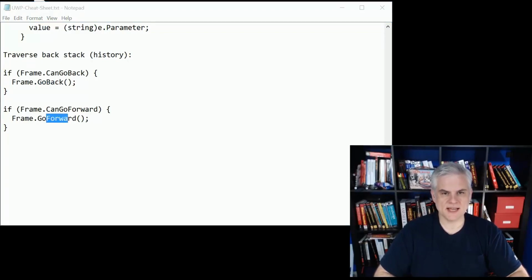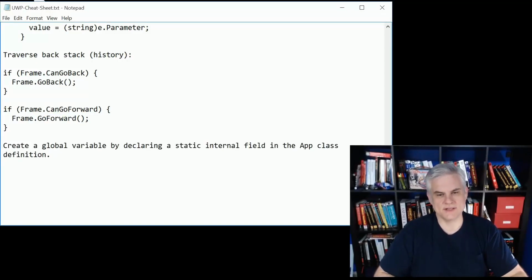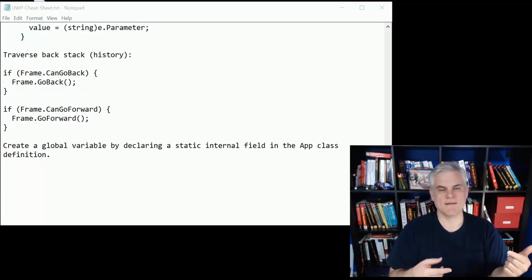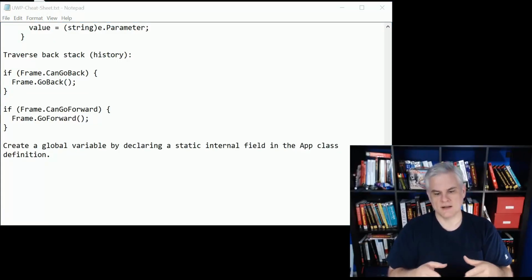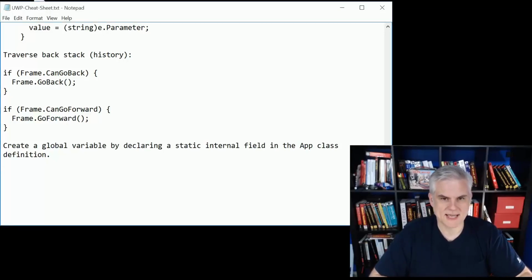And then finally, I demonstrated in that video how you can create kind of a global variable at the app level by declaring a static internal field in the app class definition. And that would allow you to get around those situations where, when you replay the backstack traversing, you don't get the values that you would expect. You don't maintain the state of whatever was typed into a given form field as you traverse around through the backstack.